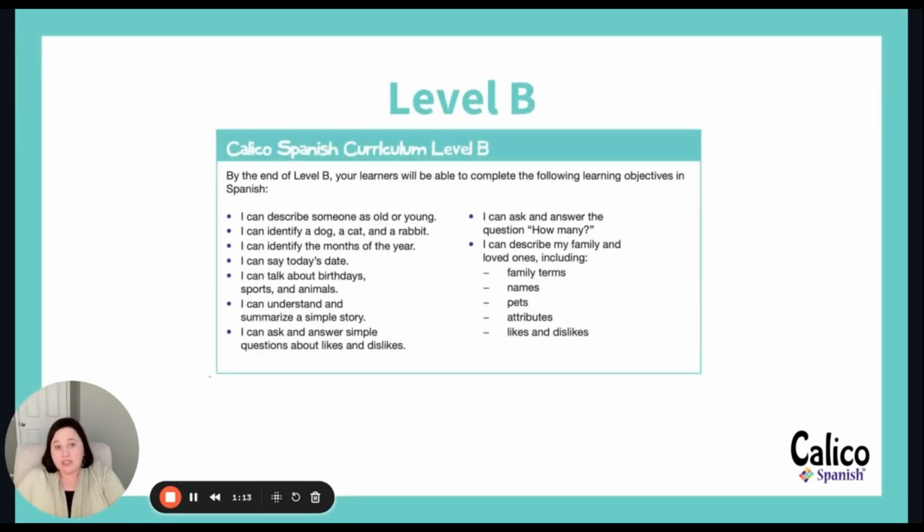Level B is for novice-low learners who are able to meet the learning targets of Level A. In Level B, learners will begin to describe their family members and the people they love. They will also explore different animals by discussing their pets. They expand their vocabulary to discuss things they like to do and what others like to do.